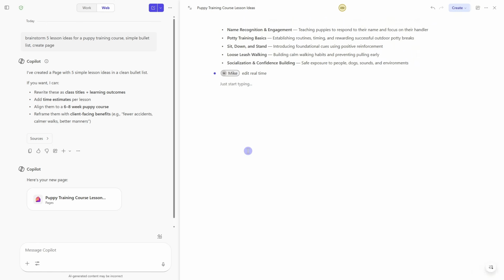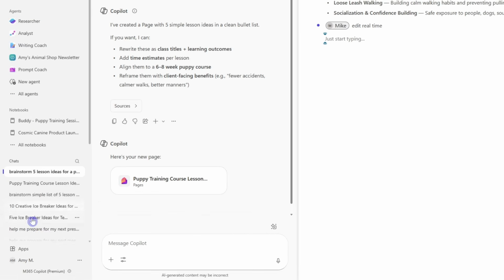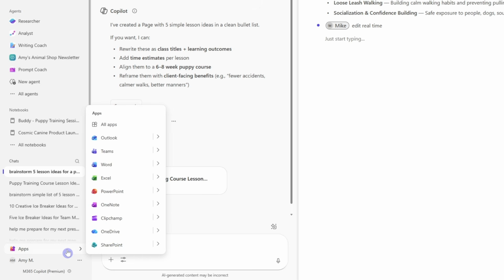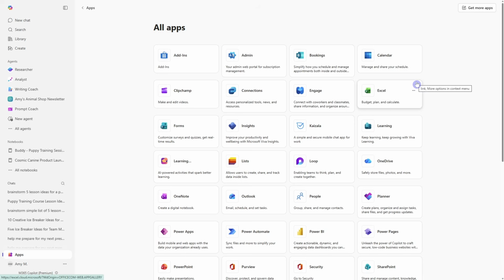The second place that we can access our Copilot pages is via the Microsoft Loop app. So we'll just expand this navigation here, and then we're going to locate the apps area. I'm going to go all apps. I'm going to go all apps again, and then I'm going to locate Loop.